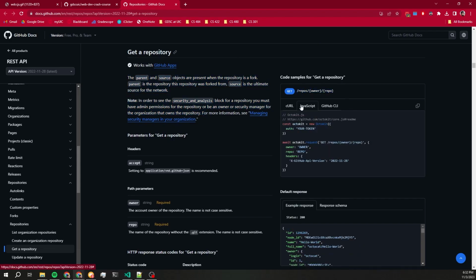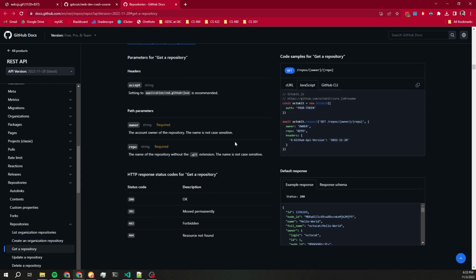And then it even gives you a little example here. If you click on JavaScript, it even shows you how to do it. This is with a library. We're going to use something else, so this won't be applicable here. And then it shows you the thing that it returns. And I'll show you what all of this means in a little bit.